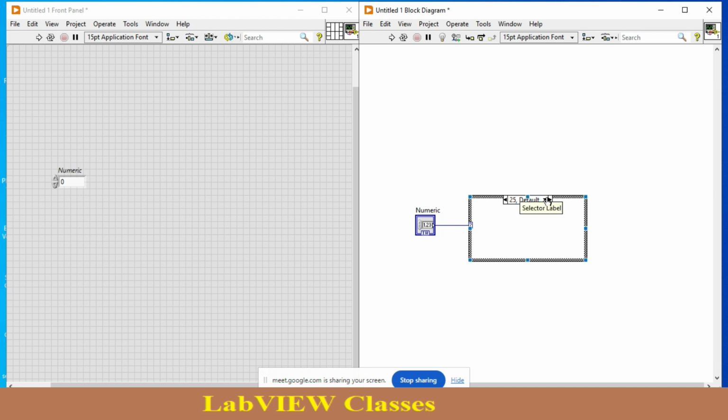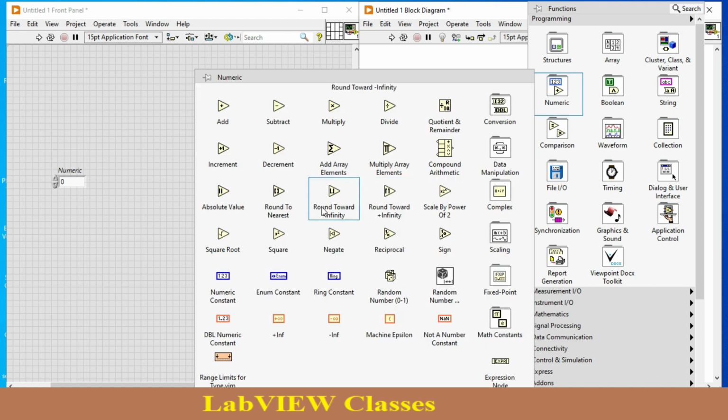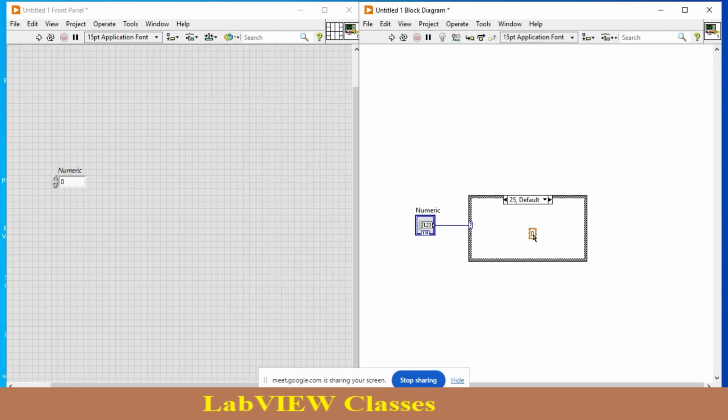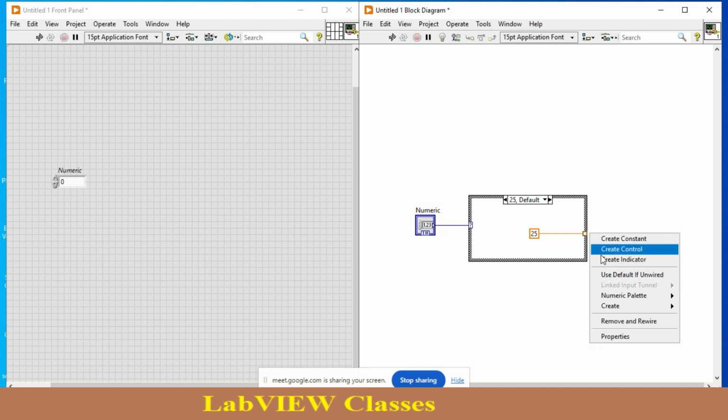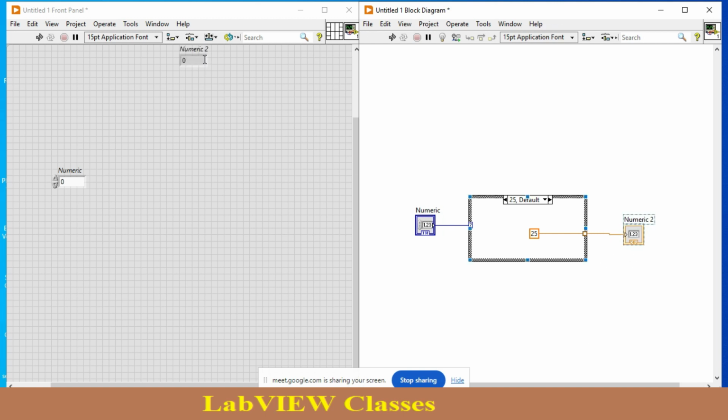But in the case structure, you should make a default case if you have more than 2 cases, because I will show you an example. Let's say over here right now I put 25 in the default case, and I put a constant inside this, and this constant is 25. I connect this to the edge, and over here this is my indicator.